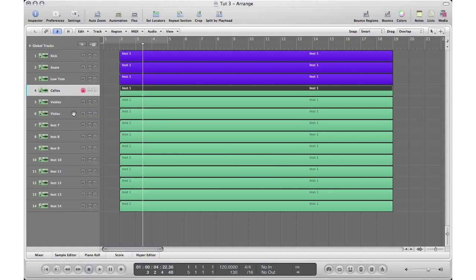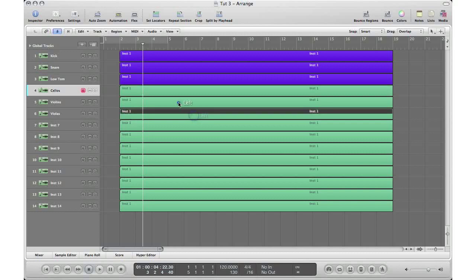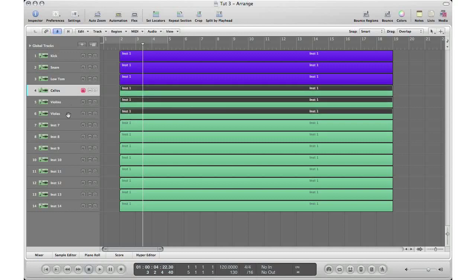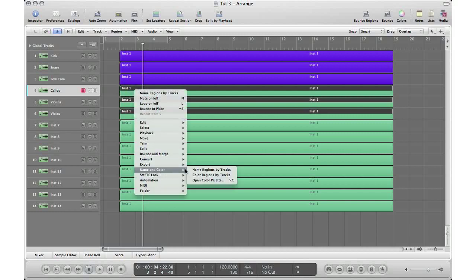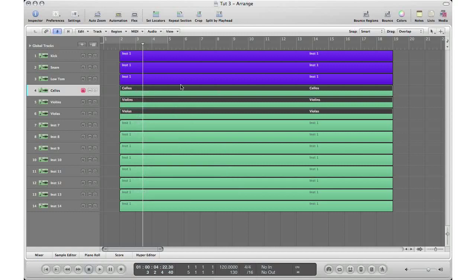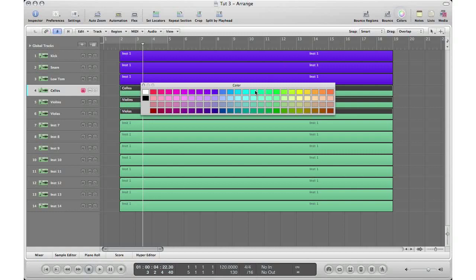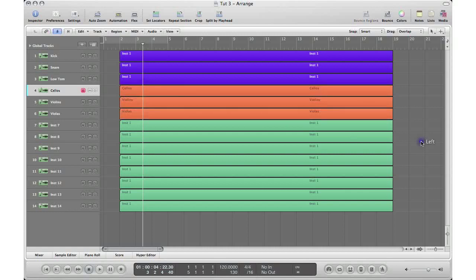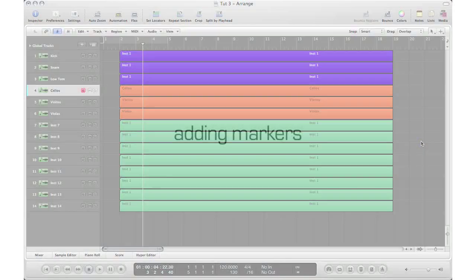So let's say that is my orchestral section and I'm going to recolor that to make it all one color. Again, select all the regions that you want. Actually, let's rename it first. Select all the regions you want, right click, go to Name, Name Regions by Tracks, and that renames it. Now leave it all highlighted and go to Colors and let's color this green. Actually, no, we always have green. So let's go to orange. And now we have colored our orchestral section. Now let's start coloring some markers.